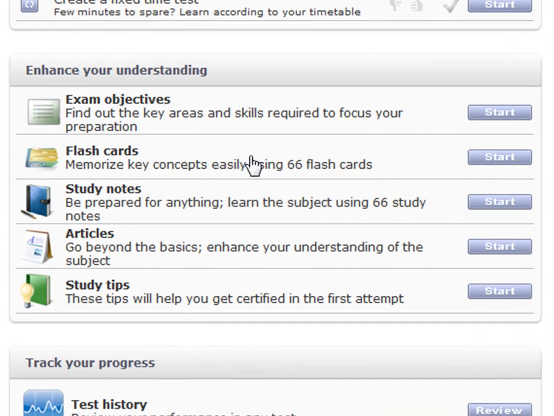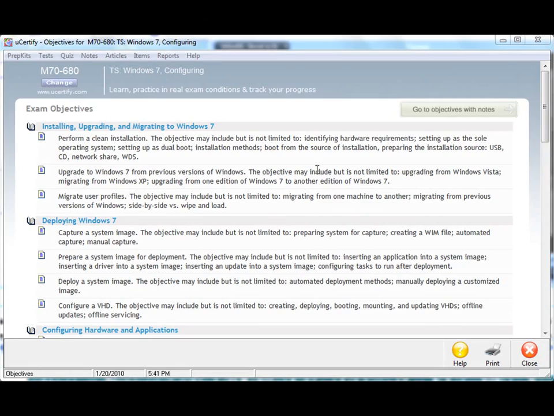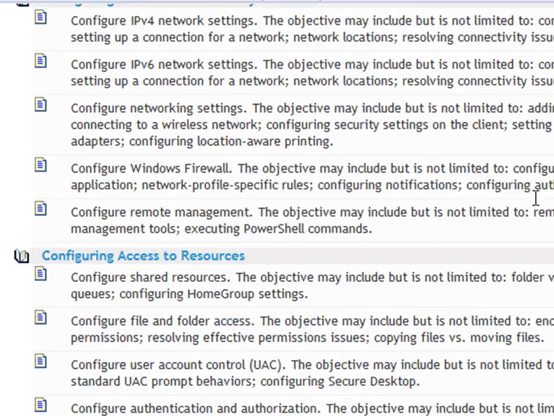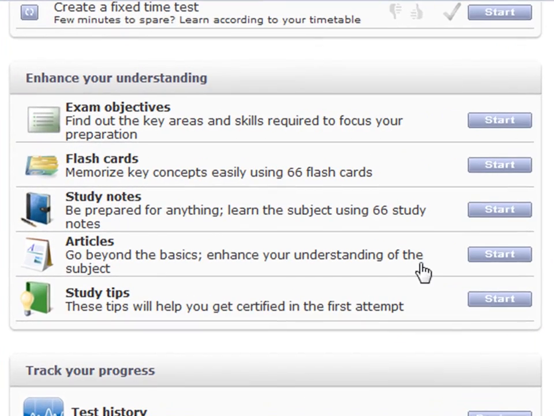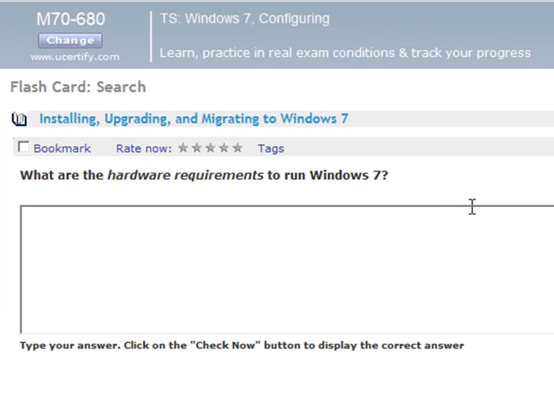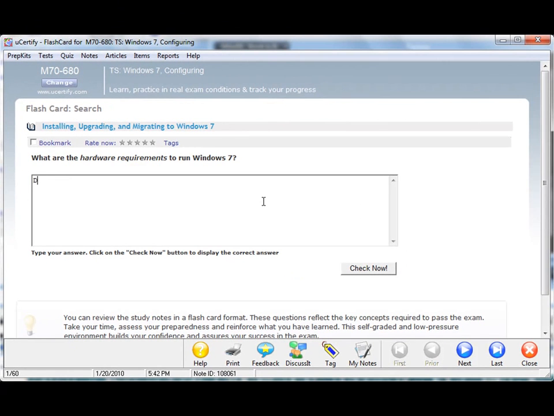The Enhance Your Understanding section is divided into multiple parts, starting with clearly spelled out exam objectives, flashcards, study notes, articles, how-tos, and study tips. These exam objectives help you understand the exam requirements and organize your study plan. Flashcards help you memorize definitions, terminology, and key concepts. This simple yet powerful feature helps drill in basic concepts key to mastering more extensive material.